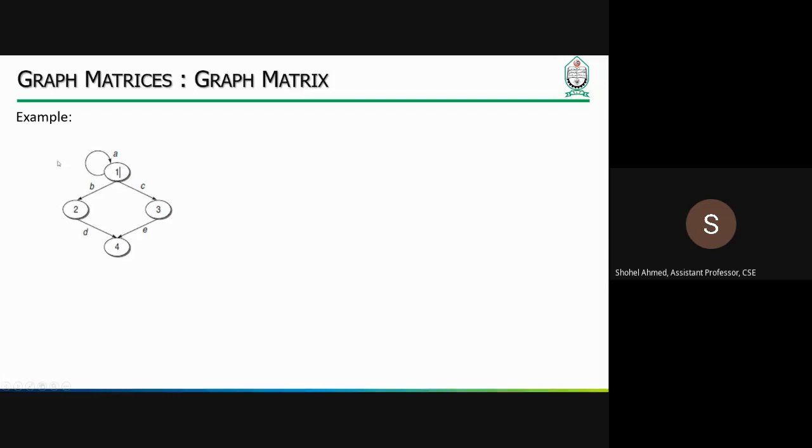So this is an example. This is a graph. You have nodes 1, 2, 3, 4 and edges A, B, C, D, E. If I ask you to draw the graph matrix, what will be the size of the matrix? Can anyone tell me? Anyone? Can you hear me?